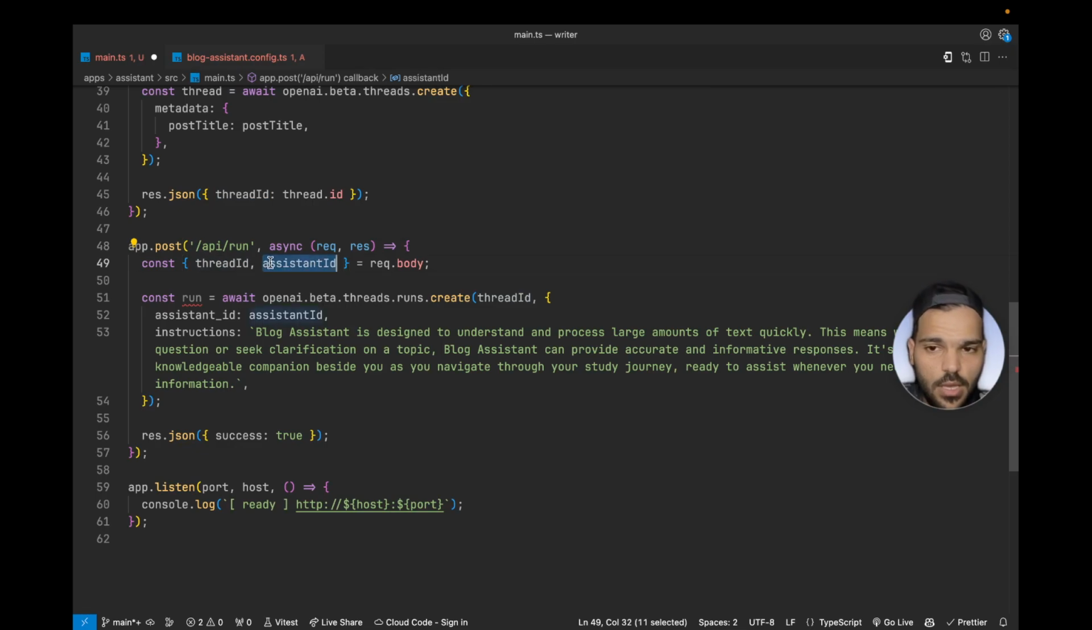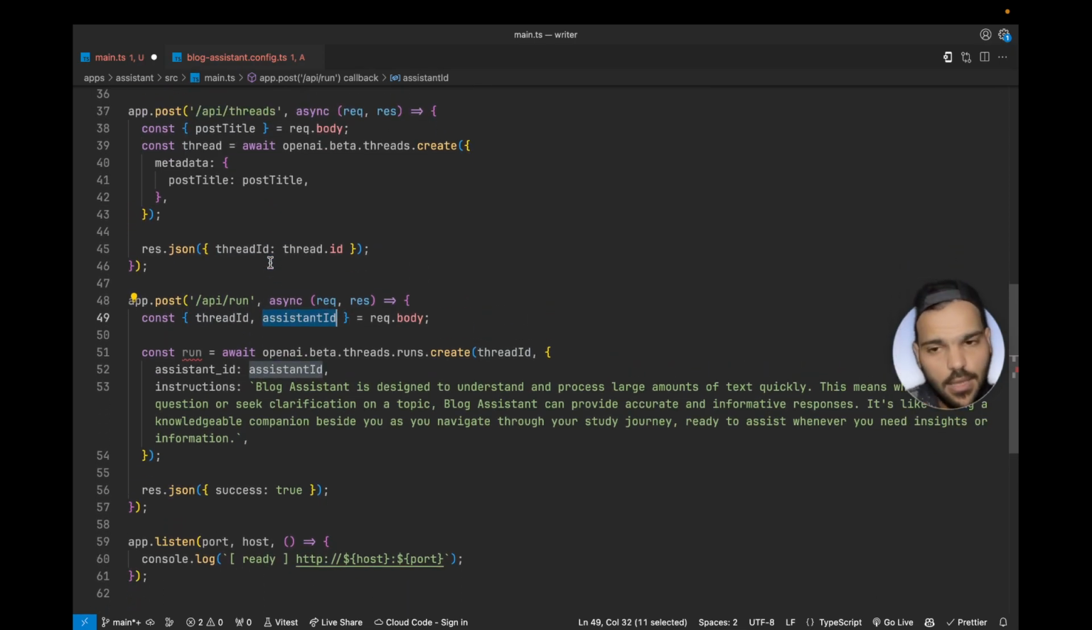So I'll have thread ID, assistant ID. I'll be sending it statically from. I'll just paste any assistant ID created here.